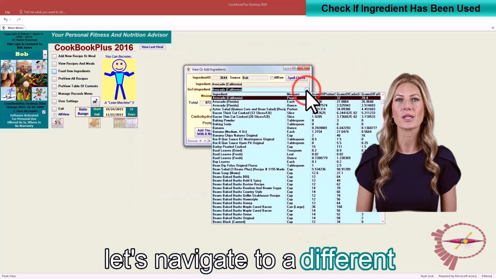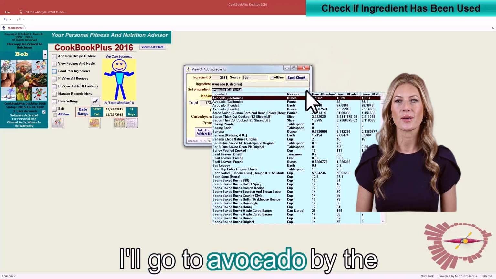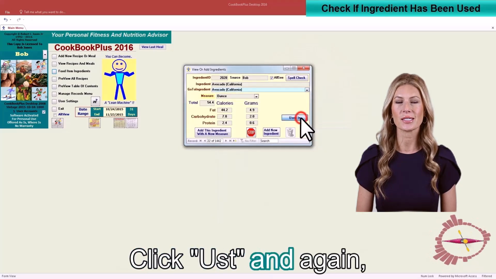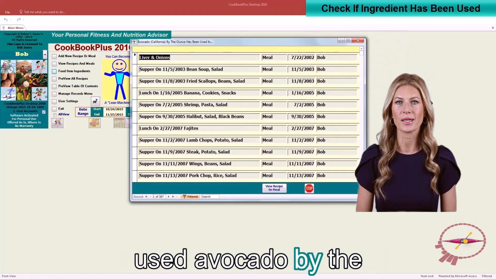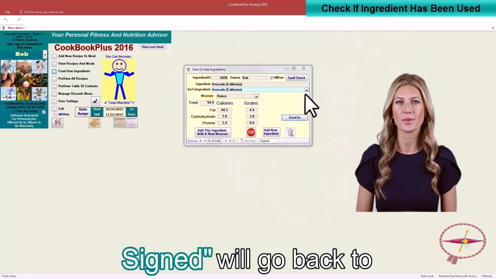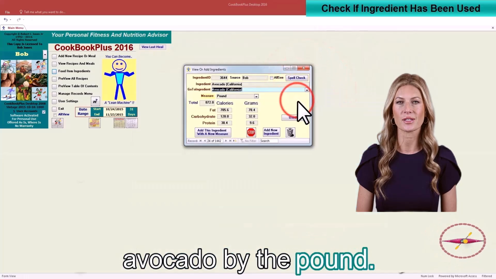Let's navigate to a different avocado ingredient. I'll go to avocado by the ounce, Enter key. Click Used In again. This time there are many records where we've used avocado by the ounce. Close with the stop sign, we'll go back to avocado by the pound.